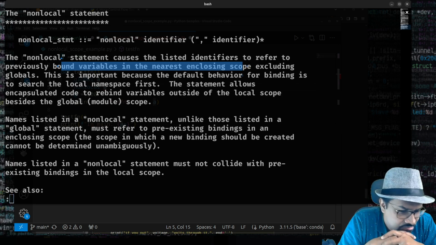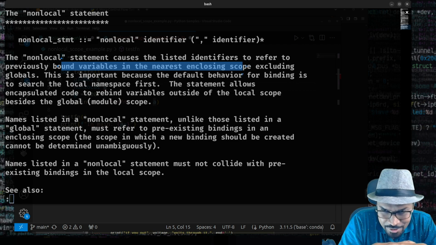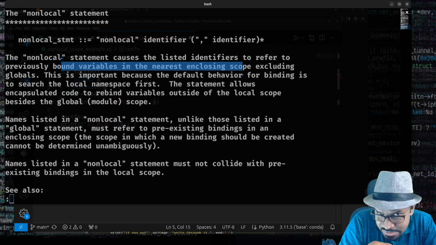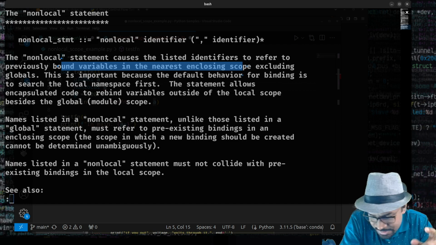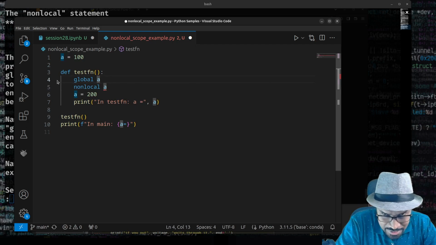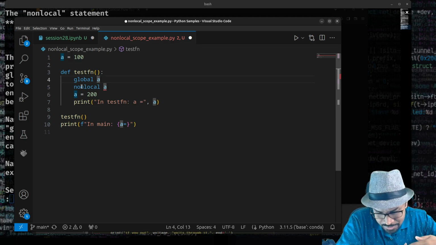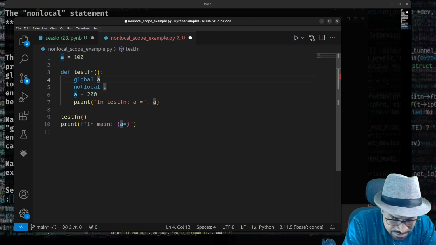This is to be used with enclosed functions, enclosing scope. I would say that it's mostly applicable on nested functions. Let me talk about nested functions. I'll revisit this, so I'll come to nested functions in a while. It works just like global, but it's only with nested functions. That's the reason why it's failing here.